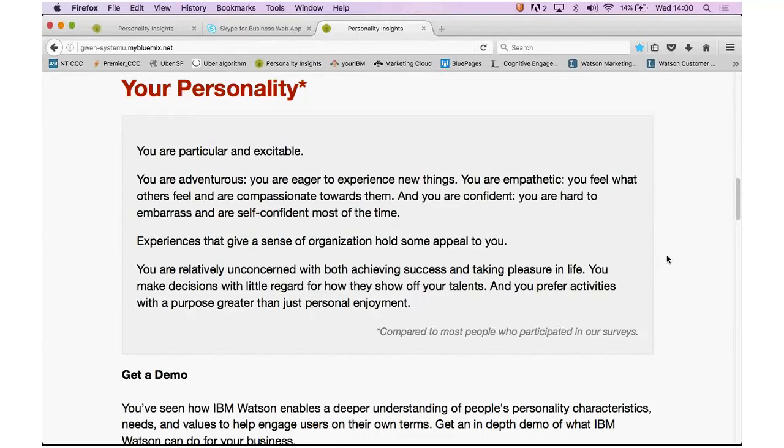But you are particular and excitable, adventurous, eager to experience new things, empathetic. You feel what others feel and are compassionate towards them. That's pretty good, right? Not bad at all. You're confident. You're hard to embarrass and self-confident most of the time. You're unconcerned with achieving success and taking pleasure in life. Awesome. And you make decisions with little regard for how they show off your talents. You prefer activities with a purpose greater than just personal enjoyment.